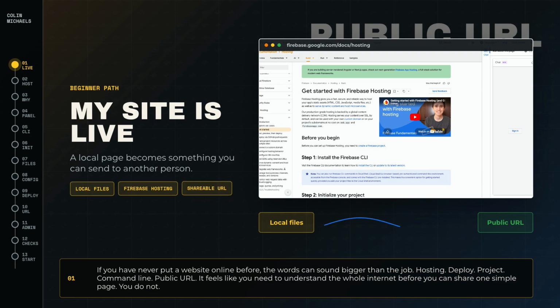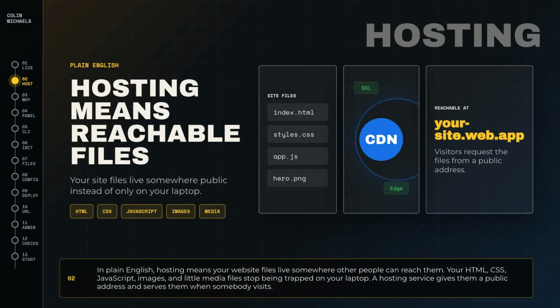If you've never put a website online before, the words can sound bigger than the job. Hosting, deploy, project, command line, public URL. It feels like you need to understand the whole internet before you can share one simple page. You do not. In plain English, hosting means your website files live somewhere other people can reach them.